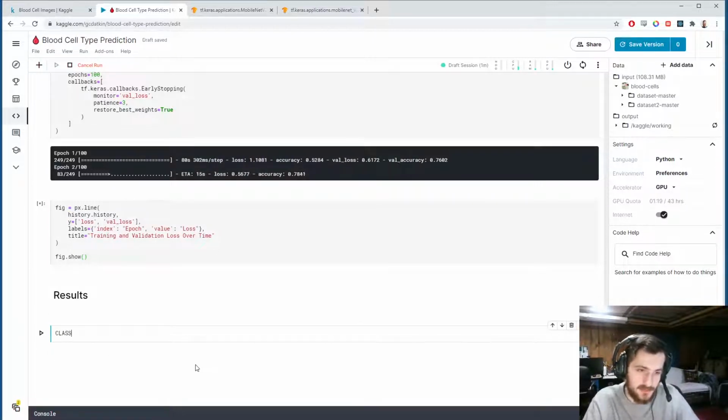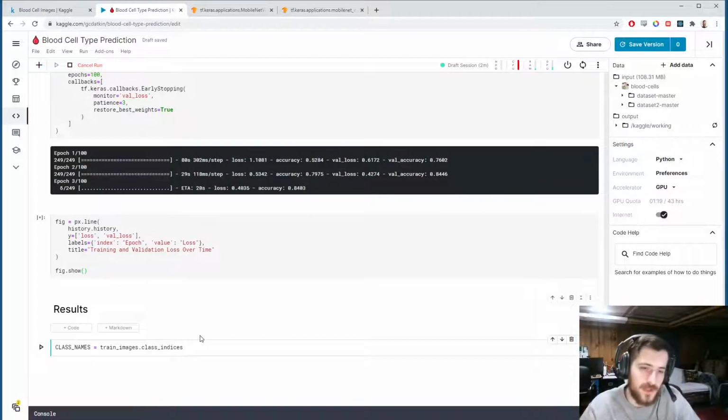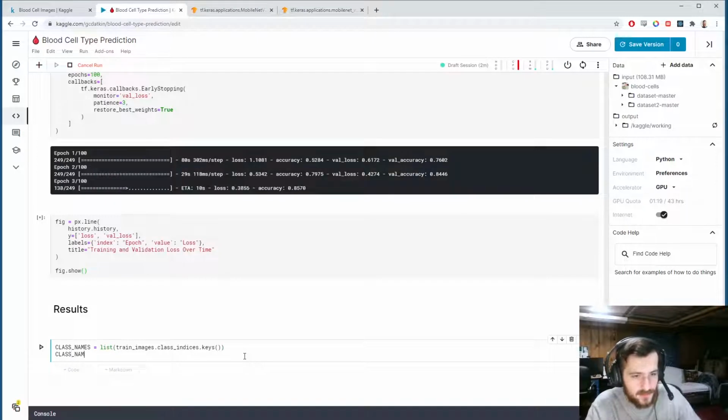I'm going to get the class names, store that in a final variable like this, which will just come from if we take the image data it was trained on, train images, and take the class indices attribute. This will return a dictionary mapping each class name to its integer. So we can get the actual class names in the order that we want them with .keys to get the keys of the dictionary, and then turn that whole thing into a list. We'll print that out when it finishes.